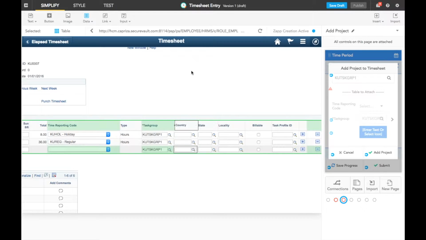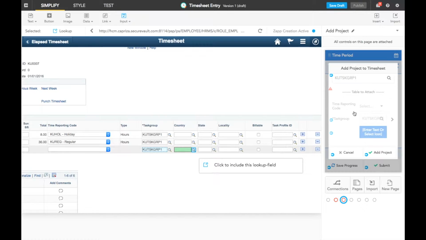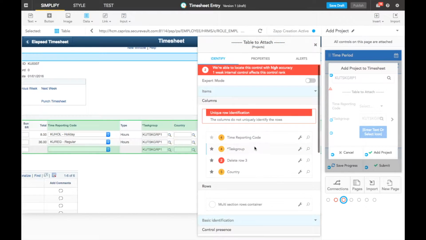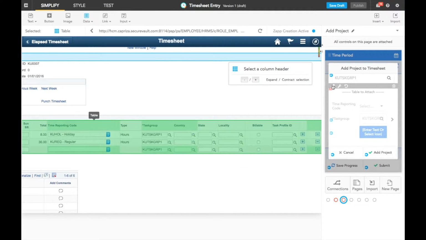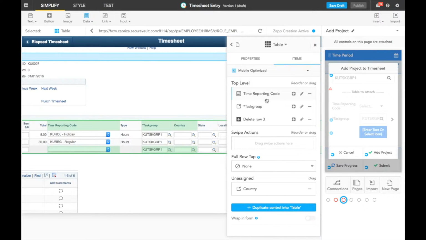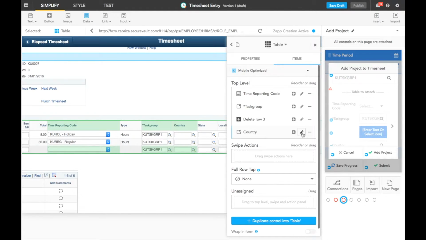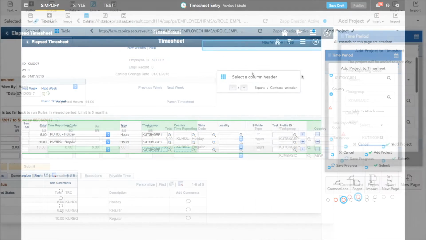You may add additional controls to your Add Project page if required. To do so, first add the column and its associated control to the table. You will notice that the control appears in the Table to Attach section, but not in the top portion of the page. To add it to the page, click the pencil icon to open the table's ILE, and navigate to the Items tab. Drag the control to the top level section and click the plus icon to add it to the page. Controls can also be removed from the page by clicking the minus icon.